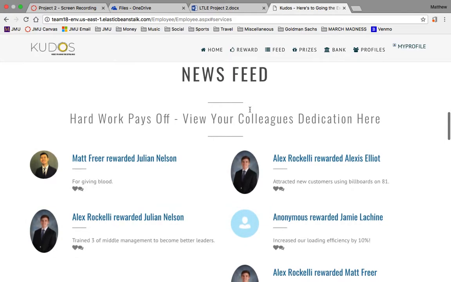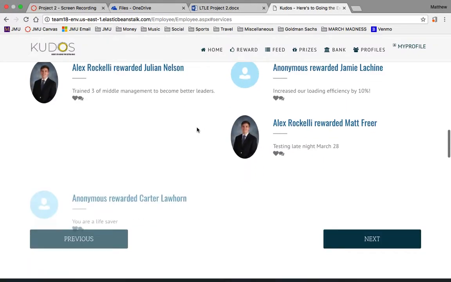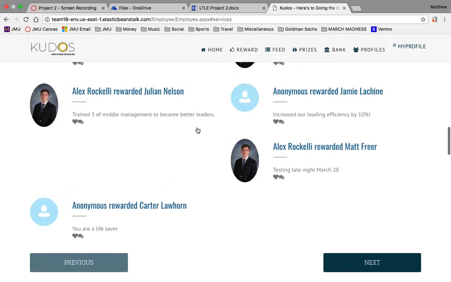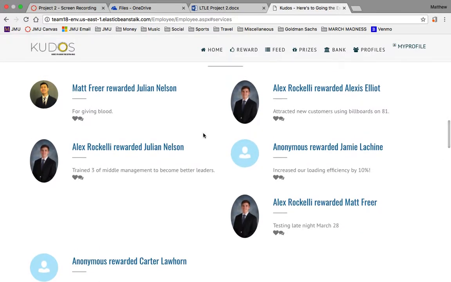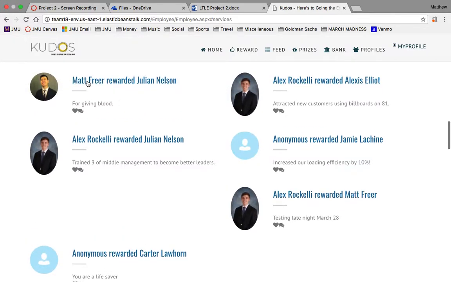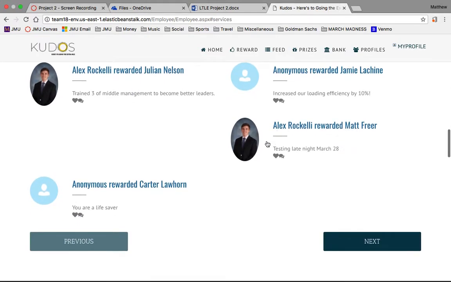And then moving down the line, you can see the news feed, and this is all the recent activity data that the company employees have been giving each other with respect to this kudos system. So you can see I actually just rewarded Julian Nelson for giving blood. So that's pulled up, and then this is some recent transactions.